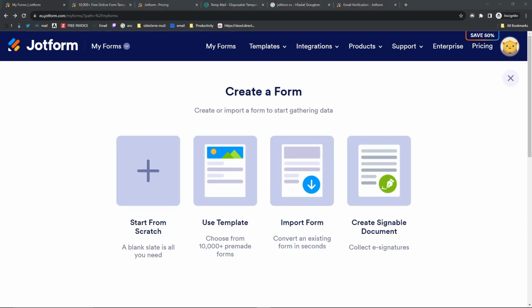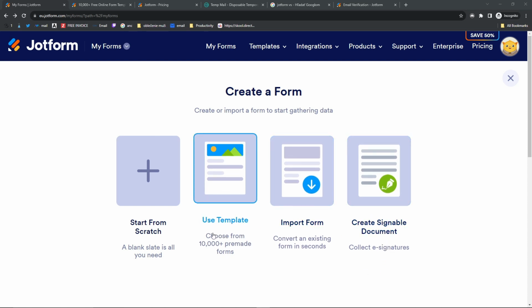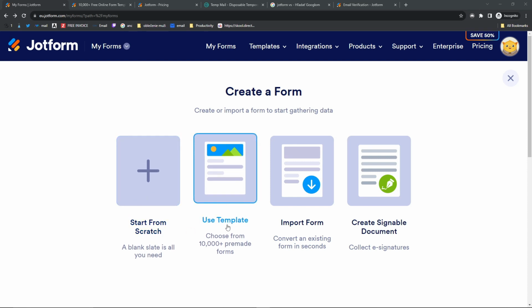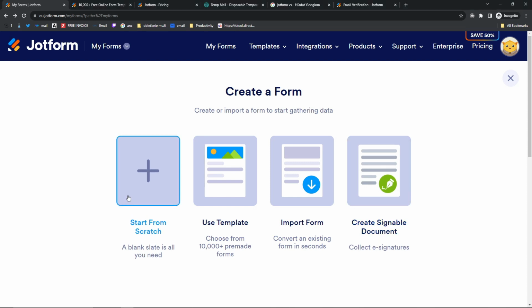So when you're gonna click on create a form, you can start from scratch, use template, import form, or create a signable document. So what I really like about Jotform is how simple it is to use it. So first I'm going to show you how we can do it by ourselves, then also how to use templates and how you can create a signable document. So let's click start from scratch.